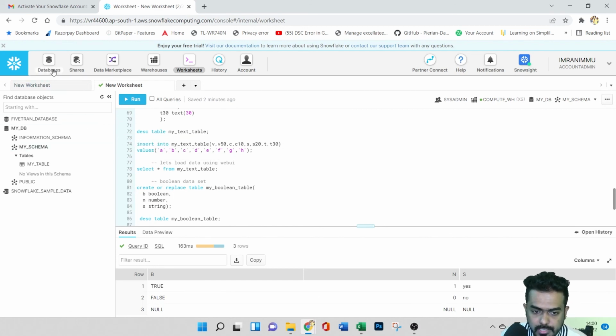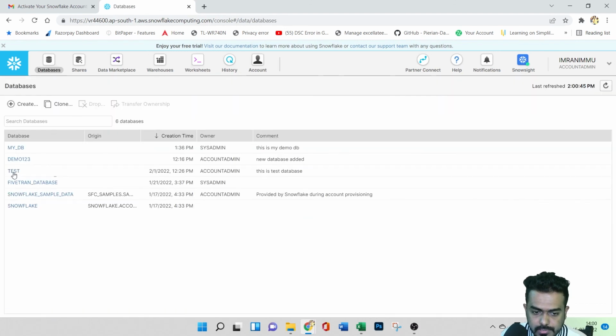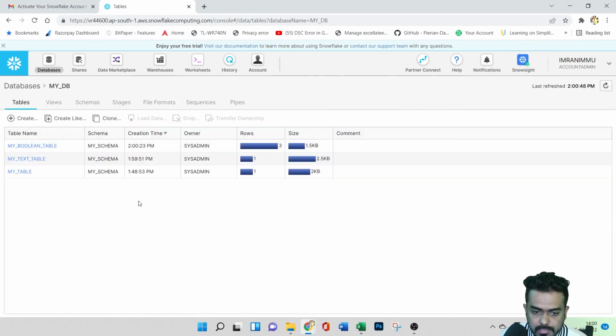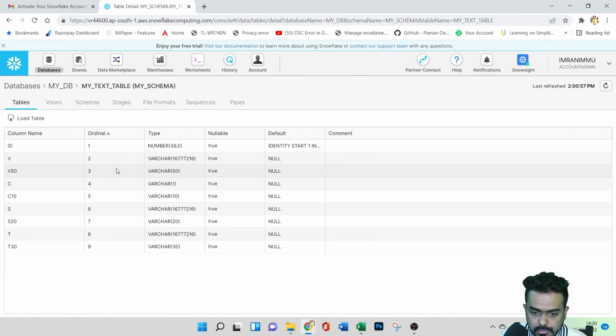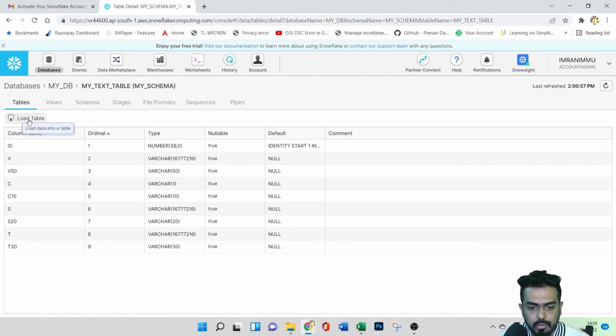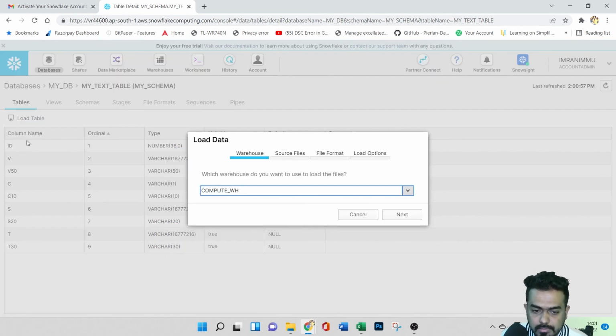Whatever we have just created, if I go to the database section, you can see this MyDB has been created. Inside the MyDB we have this boolean table which we just created, a my text table and my table. If I go to the my text table, you can see this is the data. Even from here I can load the table, which I already showed you when discussing the web UI. I can click on load data, load table, and see these are the columns. You can modify them or create a new column itself.